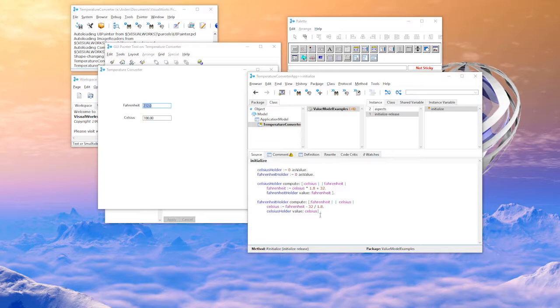Okay, so I've done this, but there's one problem with this. This says if you change the Celsius value, calculate the Fahrenheit and push that into the Fahrenheit holder. If you change Fahrenheit, calculate the Celsius and push that into the Celsius holder. However, one big problem. If I change Celsius, it pushes into Fahrenheit. Fahrenheit changes, does the calculation, pushes into Celsius, and we are in an infinite loop. So there's an easy solution to that. Let me show you the solution.